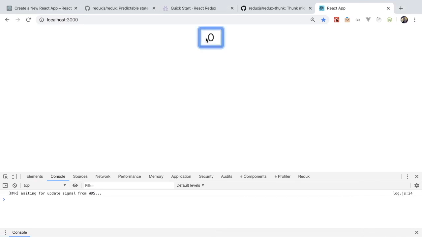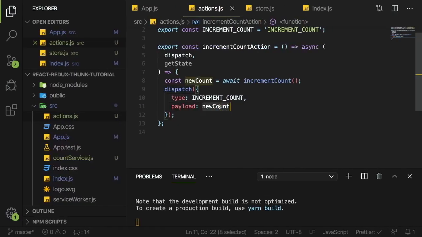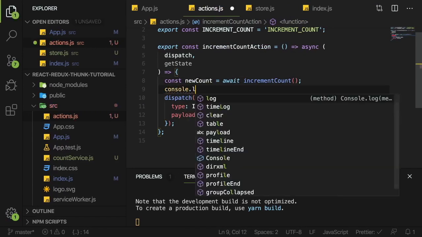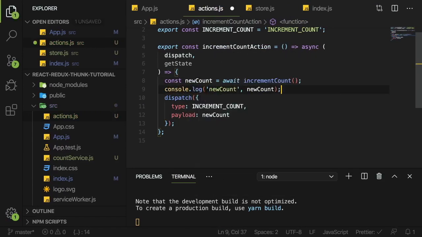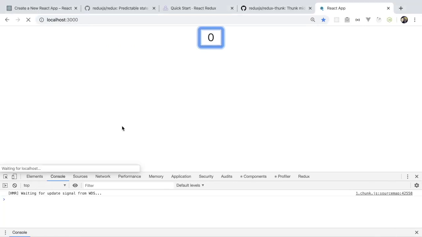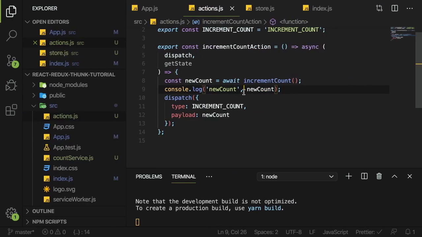Okay, so if I click on this, again, it waits a second, and then it actually didn't work this time. Let's just verify that the new count is being set to what we expect. Okay, so let's click on this, wait a second. New count is 0. New count is 1. Oh, it did go up. Okay, I guess I just didn't save the file.